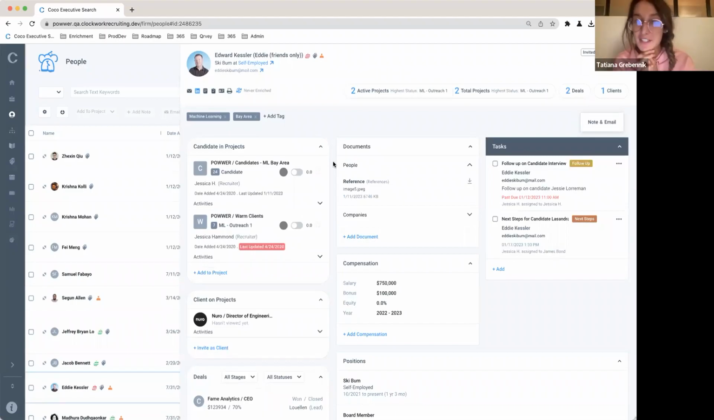That looks very convenient. And I did notice there are some numbers on the right-hand side. It looks like it's a new addition. So can you briefly explain what the active projects or total projects are here?